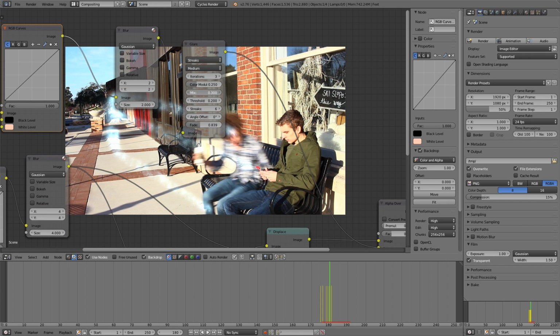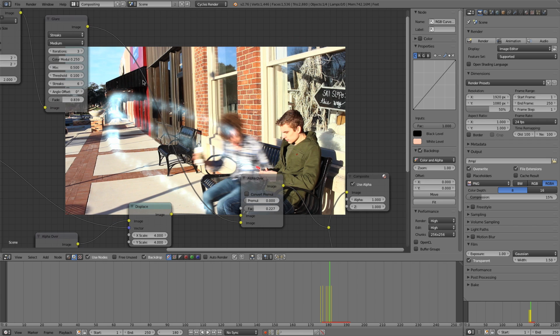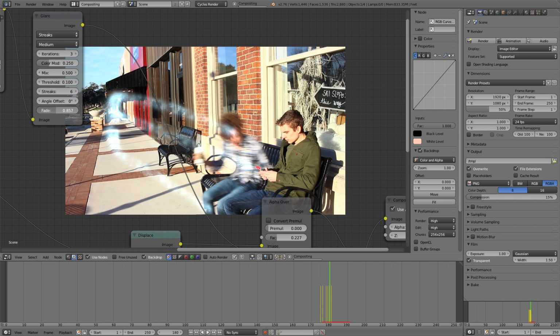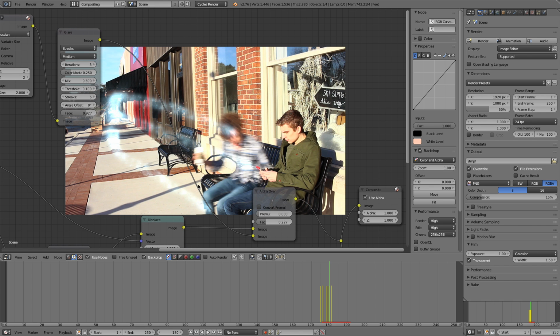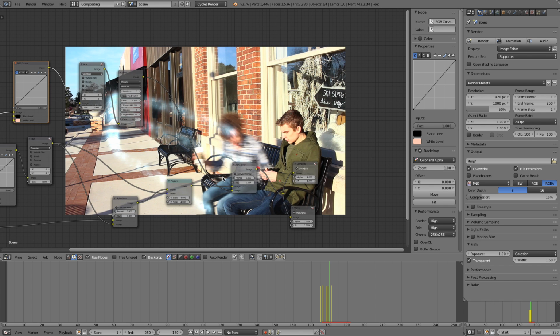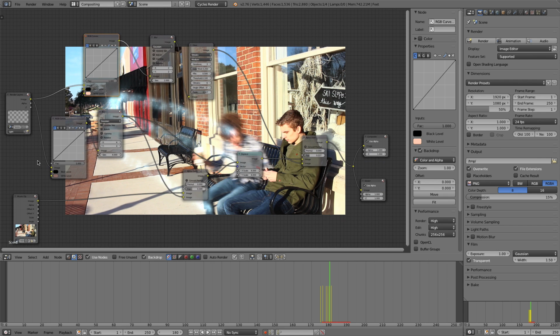Again, I have my streaks. Let me set the mix to 0.5 and the threshold to 0.1. It's a pretty good value. And I'll increase that fade so that you see more glare going on. Yeah, there we go. That looks nice. Pretty happy with that right there. Yeah, I think that looks pretty fantastic.